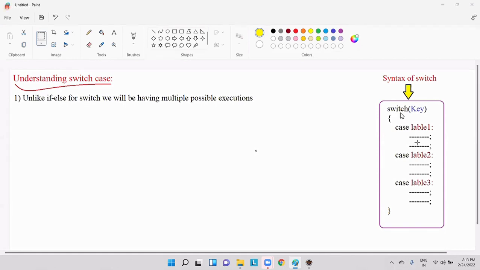For example, these two statements belong to label 1. These two statements belong to label 2. These two statements belong to label 3. These statements will be getting executed if key value is matching with the label value, like that. Am I clear with this? Not a condition, guys. Here we will not be using conditions. We'll be using a key.